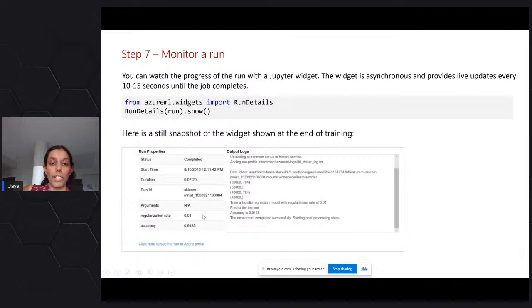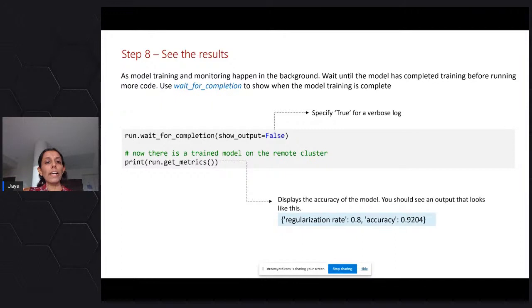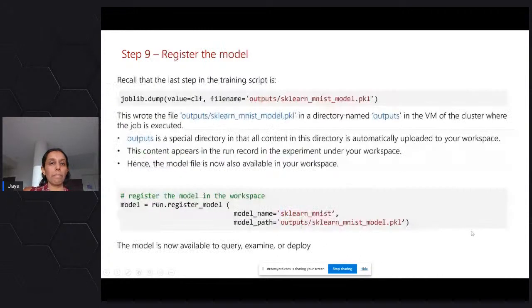And then what are the arguments? What was the overall accuracy? And the status is it's completed. It can also give you the output logs. We'll look at this on the portal. Then if you want to look at these results via command line, you just say run.getMetrics, and it'll show you the same accuracy and regularization rate.